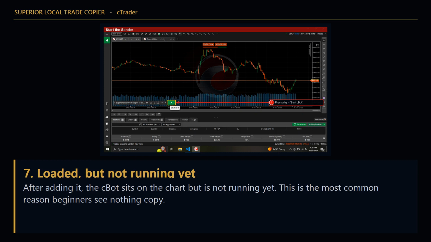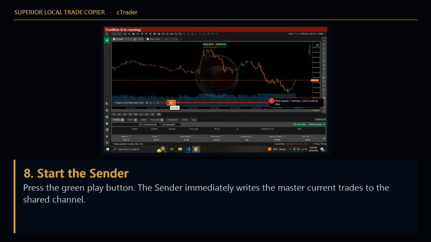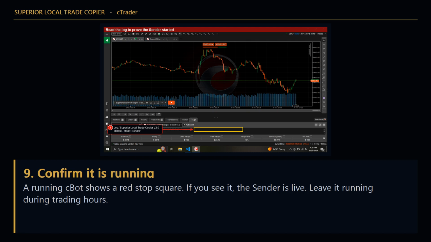After adding it, the cBot sits on the chart but is not running yet. This is the most common reason beginners see nothing copy. Press the green play button. The sender immediately writes the master current trades to the shared channel. A running cBot shows a red stop square. If you see it, the sender is live. Leave it running during trading hours.